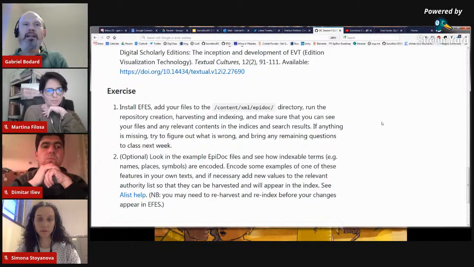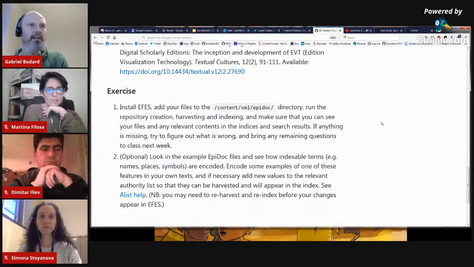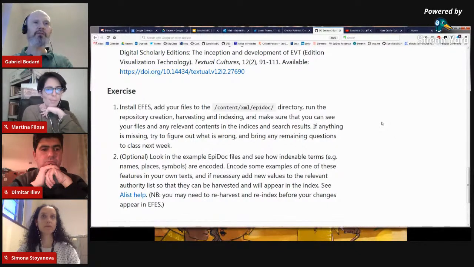If they don't appear in the indexes and you would have expected them to, try to figure out why. See the things that do appear in the indexes and how they're encoded, and see how yours differ, and see if you can modify them to make them match. Okay, so try and get that working. So that's the obligatory part of the exercise.